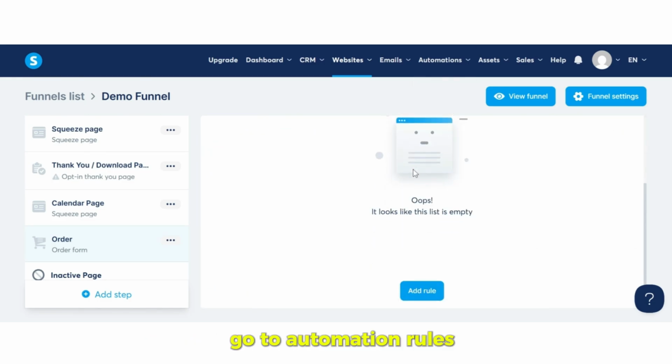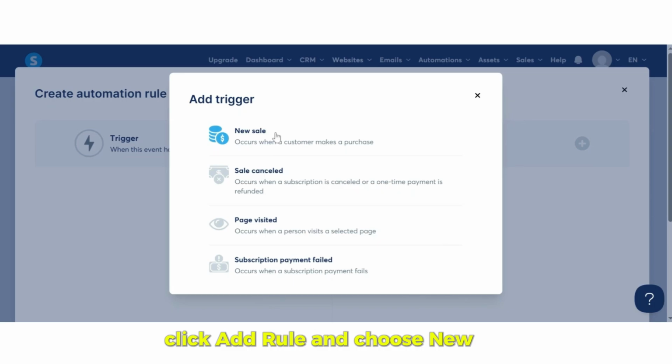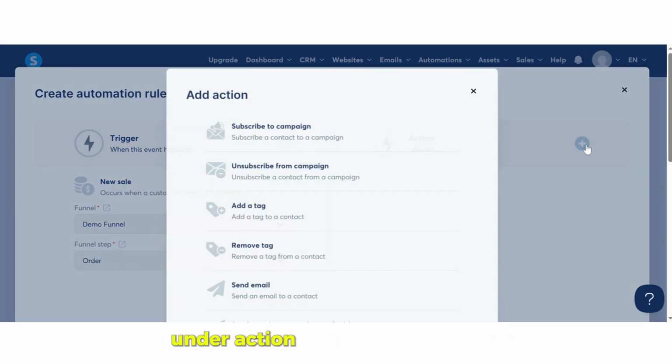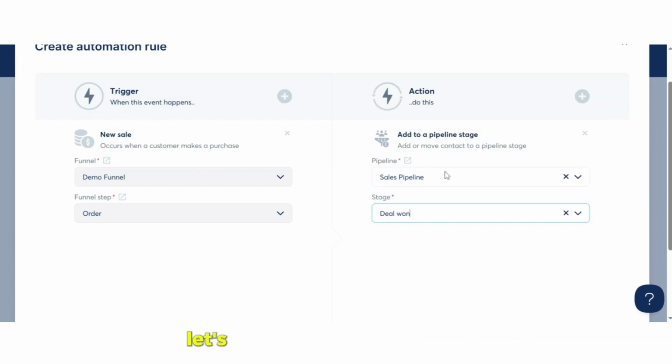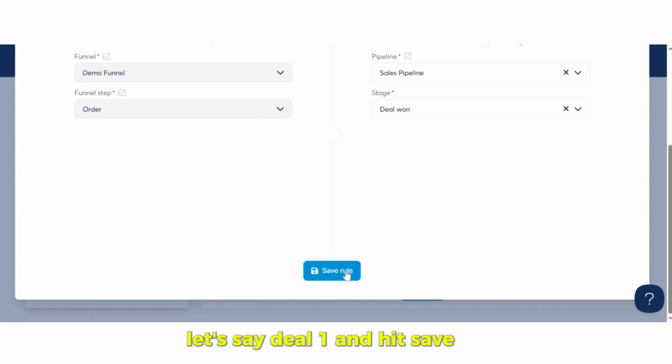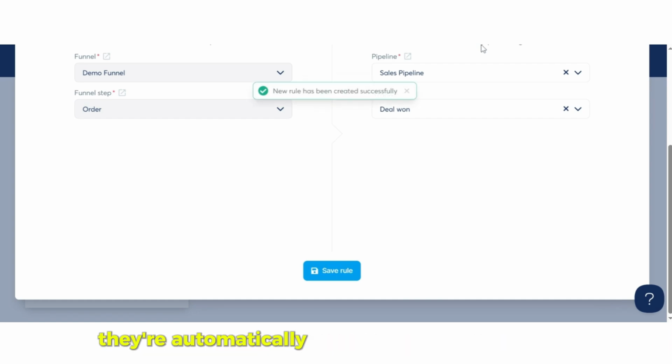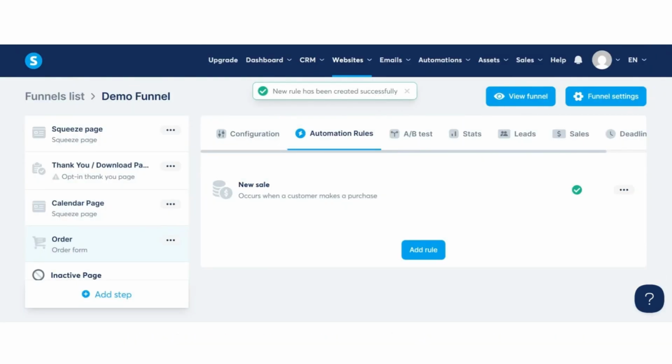Go to Automation Rules, click Add Rule, and choose New Sale. Under Action, select Add to Pipeline, choose your pipeline and set the stage, let's say Deal 1, and hit Save Rule. Now anytime someone buys from you, they're automatically assigned to the Deal 1 stage.